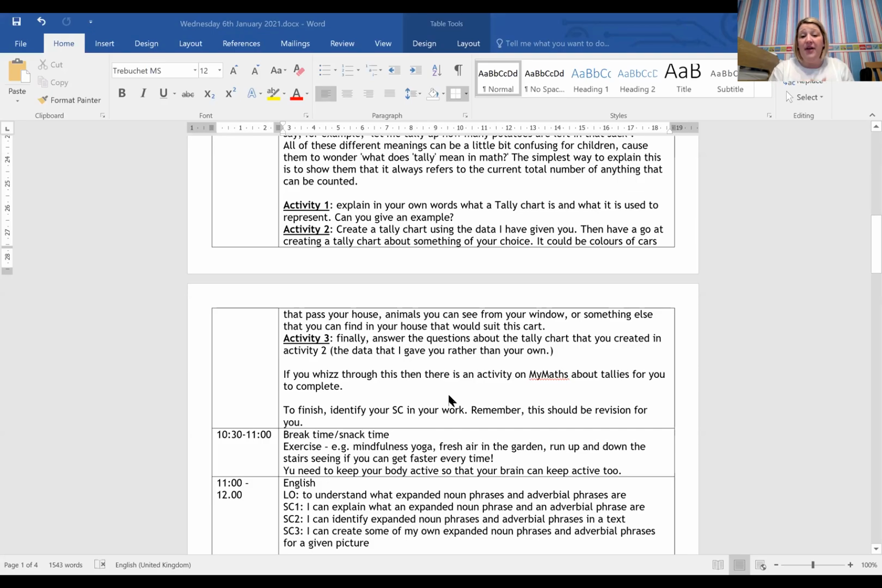So finally, if you whiz through this activity, then I've put an activity on my maths about tallies for you to complete. That's not an expectation though. If it takes you the full session to do your definition, to create your tally chart and to answer the questions, don't go onto the my maths. Okay, it's there as an extra in case you get through everything really, really quickly.